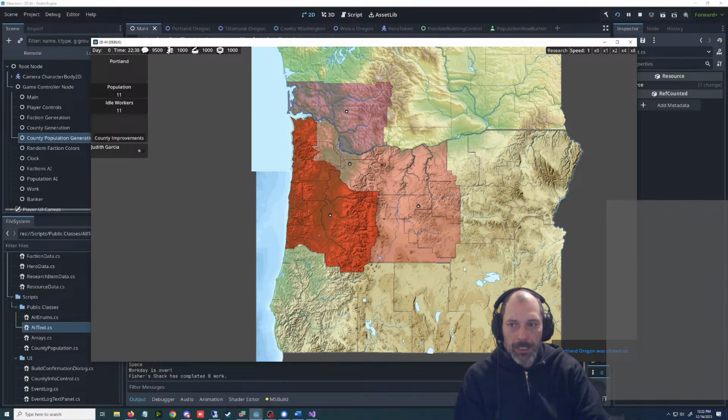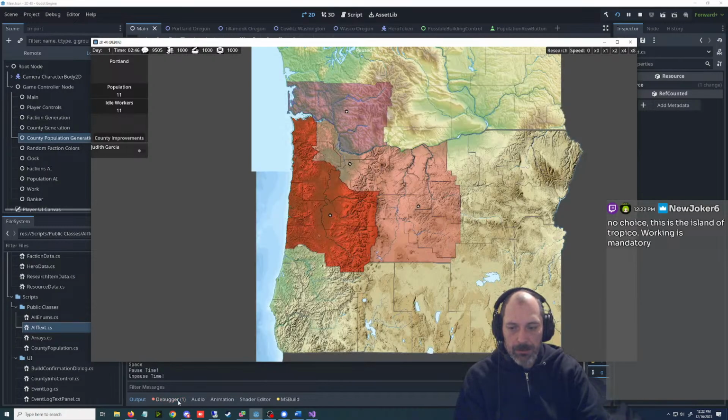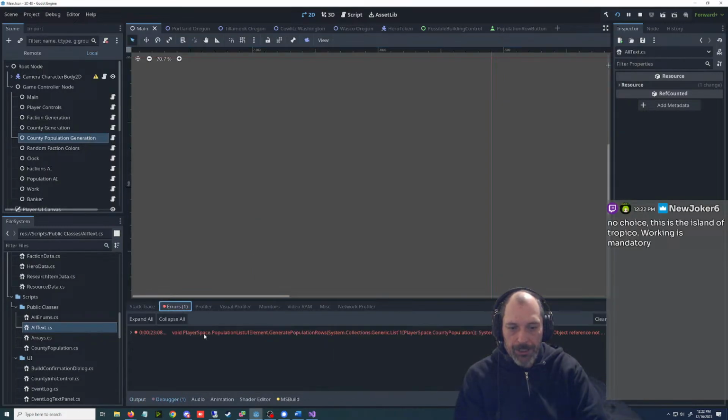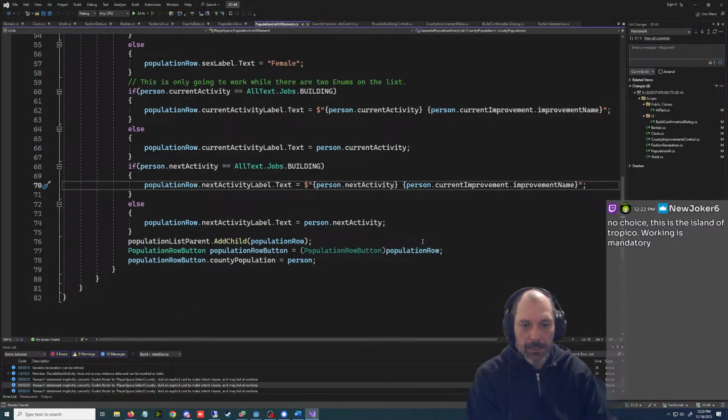Then we wait till midnight, and then we look at the population, and the population has imploded. What happened to our population? Next activity, current improvement name.